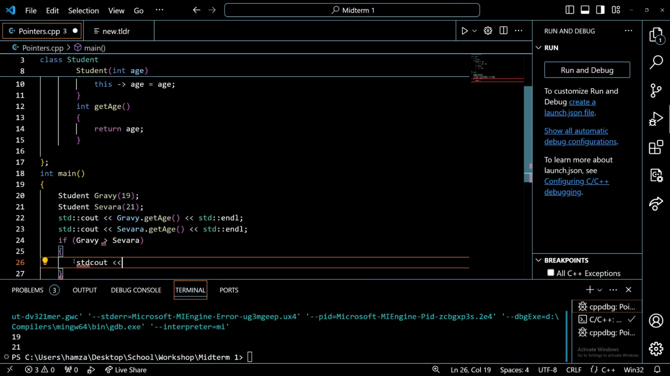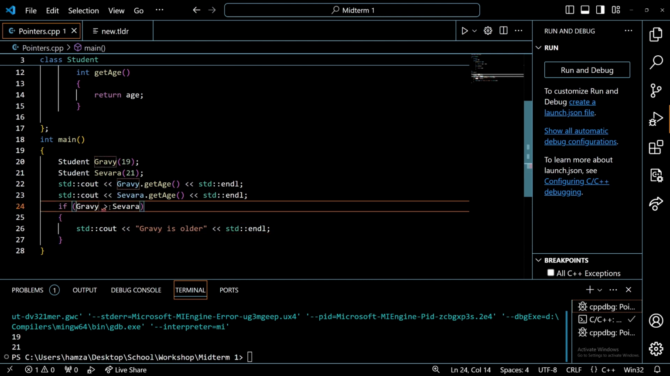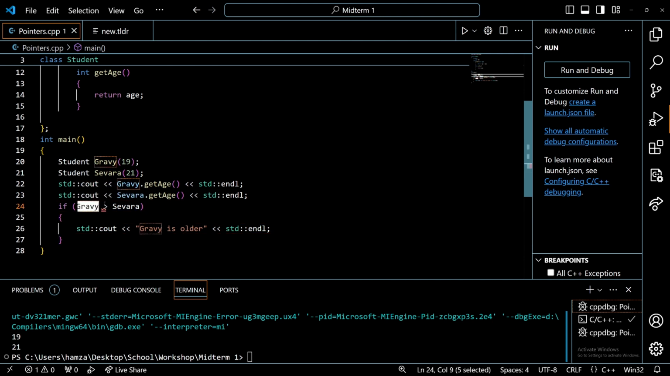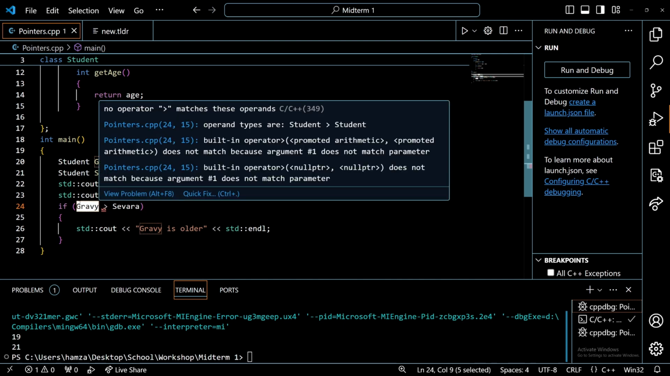std, and then I'll print Gravy is older. All right. And so now this should work fine. But what I'm comparing is an instance. I'm not comparing an age here. I'm comparing an instance with an instance. Now this operator, or operand, doesn't know how to compare these two. Now, why doesn't it know?